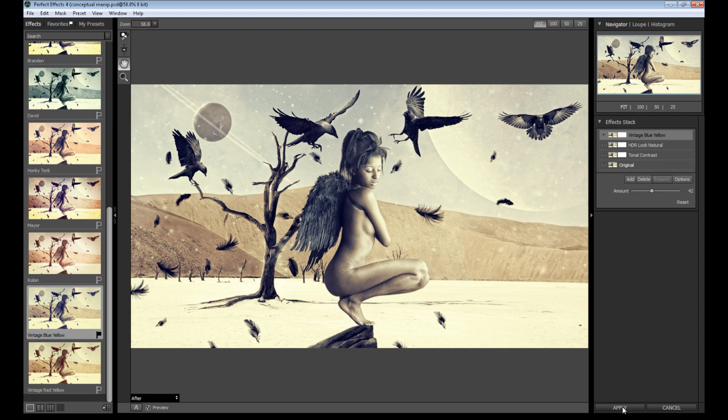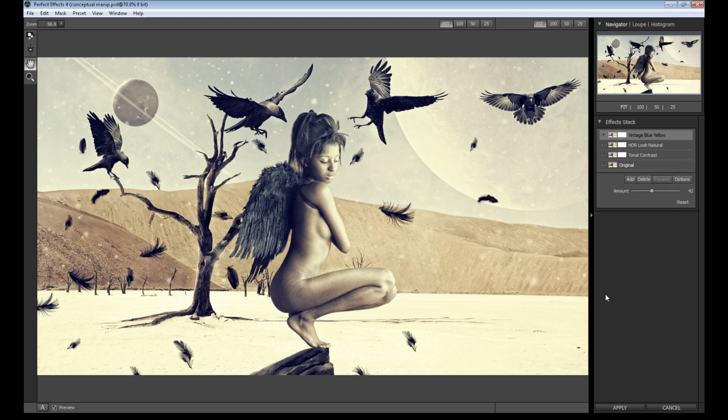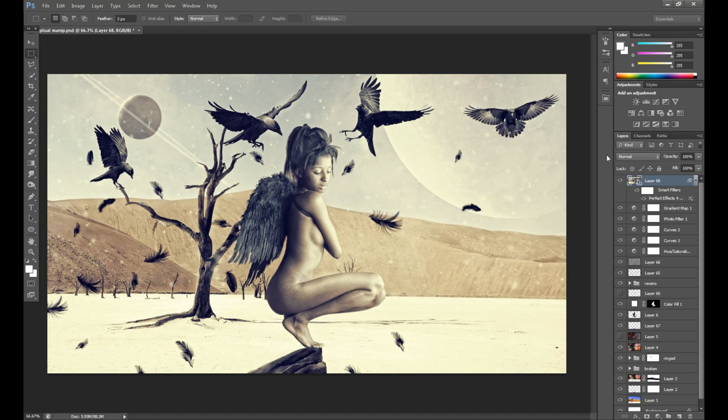So at the end, just click apply to apply all these effects to your Photoshop, and how it looks right now. Check. I think it looks much better. So it's our final result.